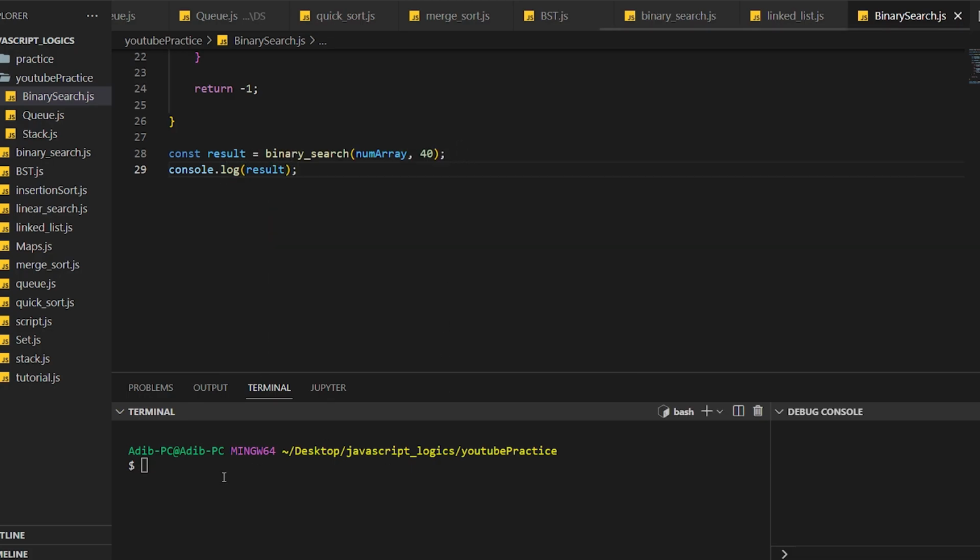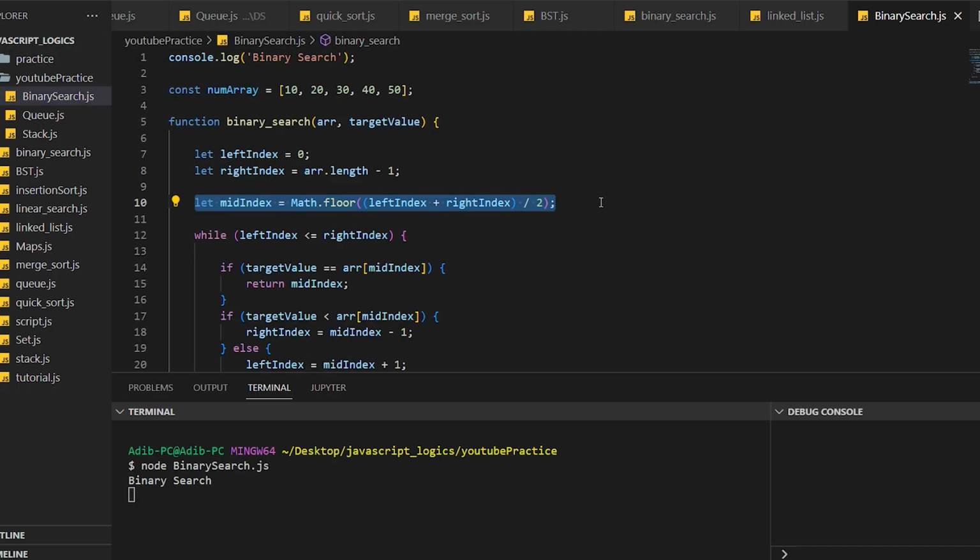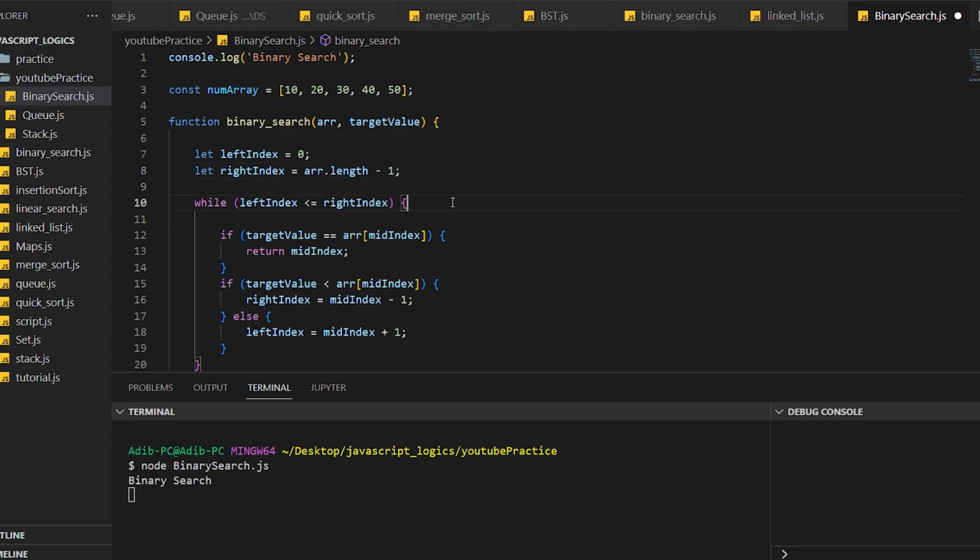Let's check it out. So node search. I think there is some error, so let me just cut this thing and put it here.